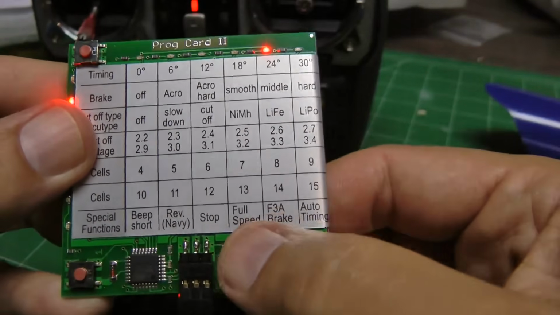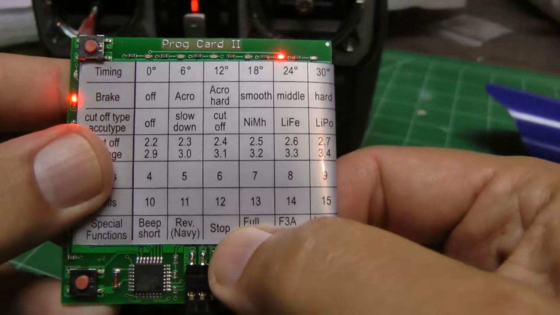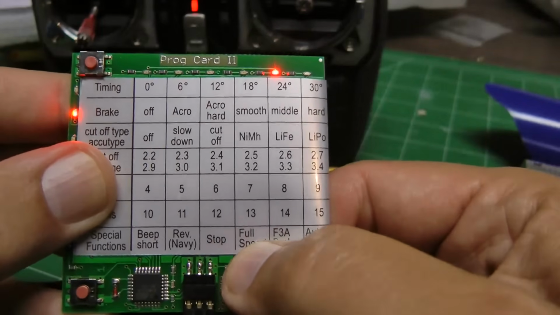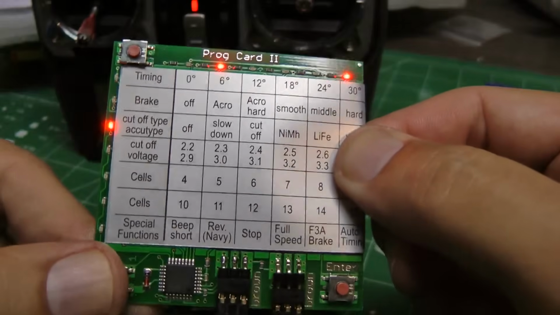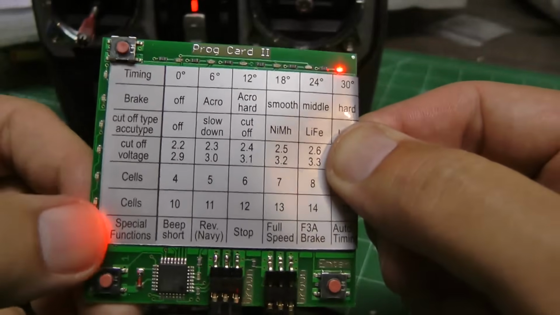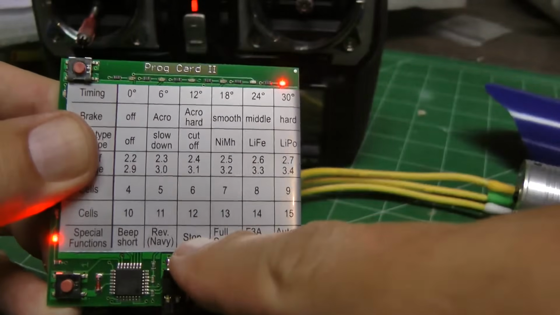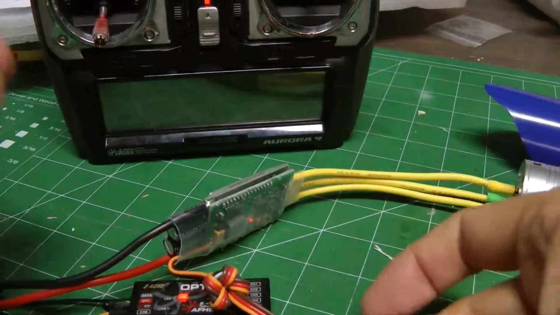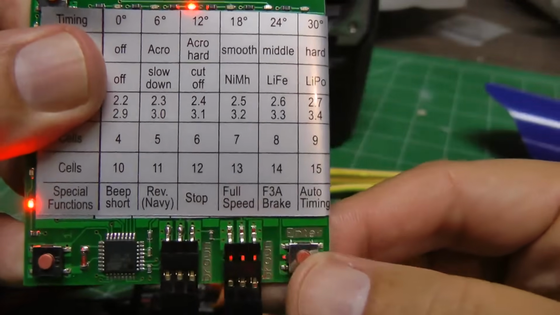You can also calibrate your throttle. I recommend doing that. That calibrates the very bottom of your throttle and the very top of your throttle. So go down to here, bottom row, and then stop. Go over to stop, and the stick is all the way down, and then press enter.